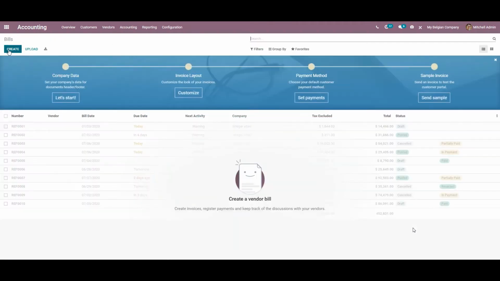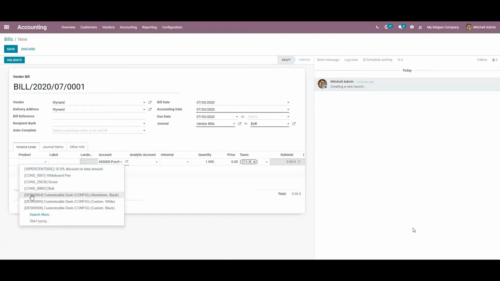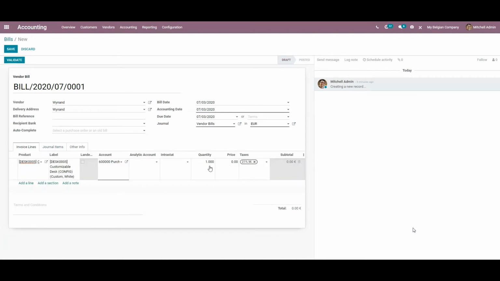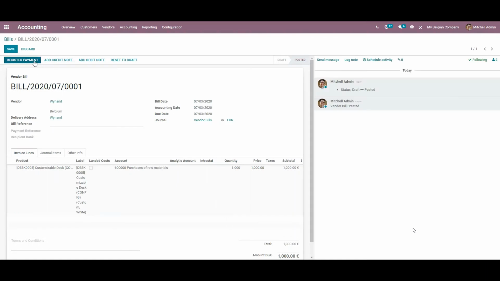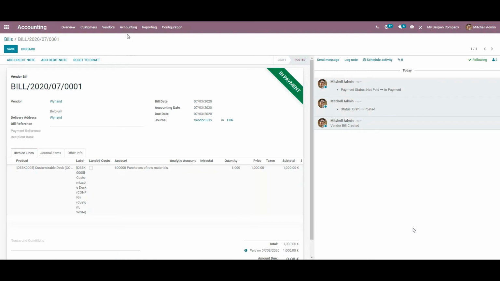And we're going to do the same with the vendor bill. So when we create the bill, let's process it also on Wynand. Also there, let's create a line for 1,000 euros, for example. I remove the taxes just to make it easy to understand. Once they are both validated and we have registered a payment on both, let's see how it looks in the accounting.